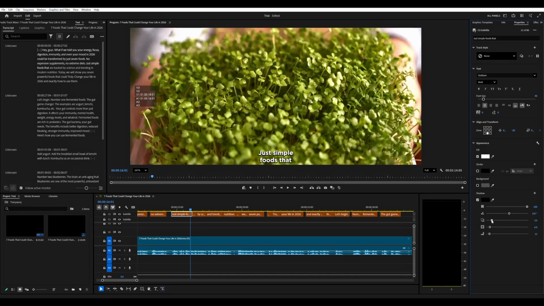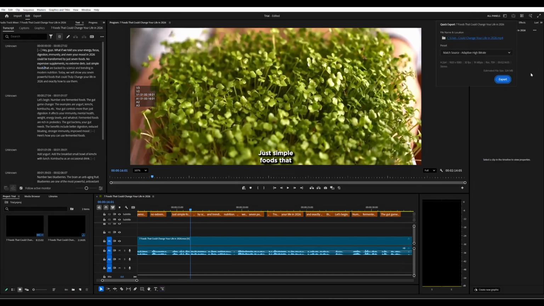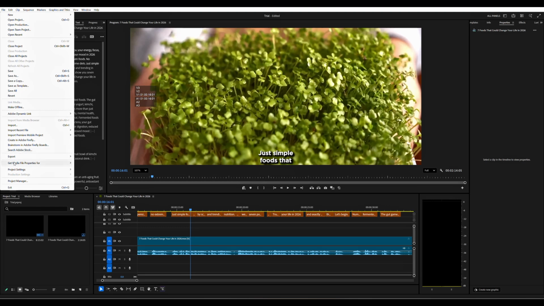So you can play with the angle, play with the density, play with the opacity. And once you're satisfied, simply go and export your project. You can also export the captions separately. And that's how you can add auto captions to your video using Adobe Premiere Pro.